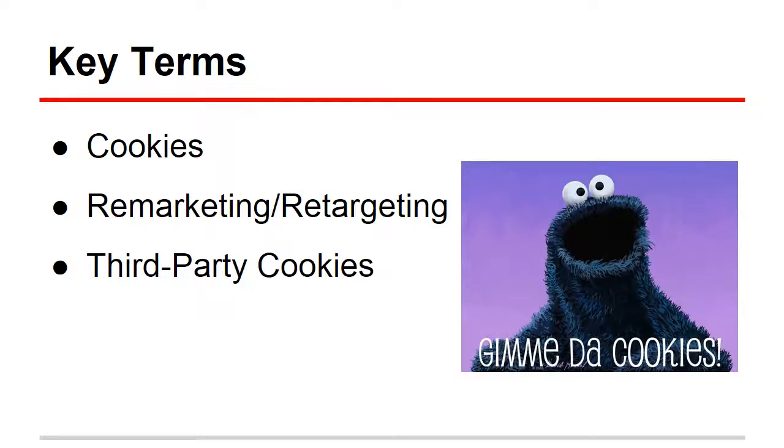Remarketing or retargeting is a process by which an ad network will inject an ad for a previous site that the user looked at onto the current site that they are on. We will talk more about this in customer profiling.